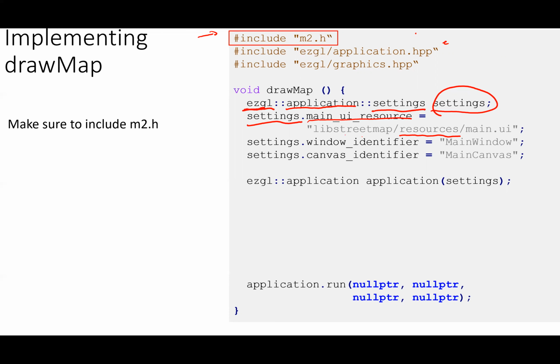we put them under libstreetmap/resources. And there's a file there that we've already made. Once you run EC297 init2, you'll already have it, called main.ui. This is an XML format file that defines the layout of the windows. Okay, you can change it. It's editable. It's put in your Git project. But we've already created a layout of the windows for you that you can use. So you should just use this.